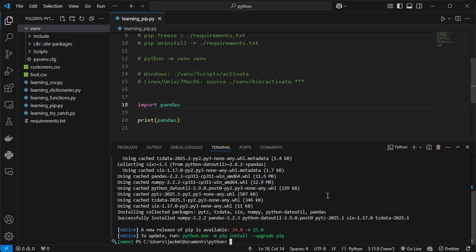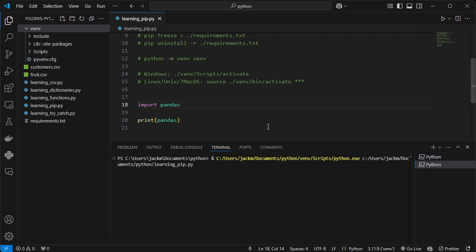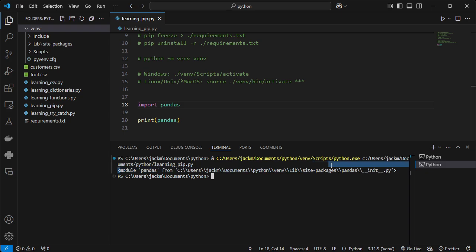So now if I just save that file and I'm going to run it, I'm going to use the run button up here just to show that's working. And here we are, module pandas, and it says from and the directory that pandas is installed in.